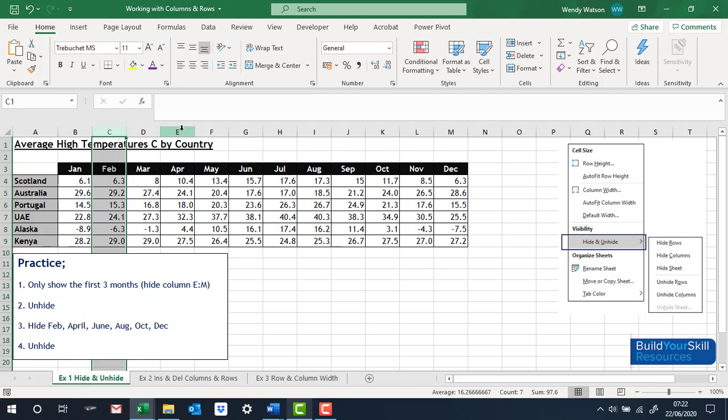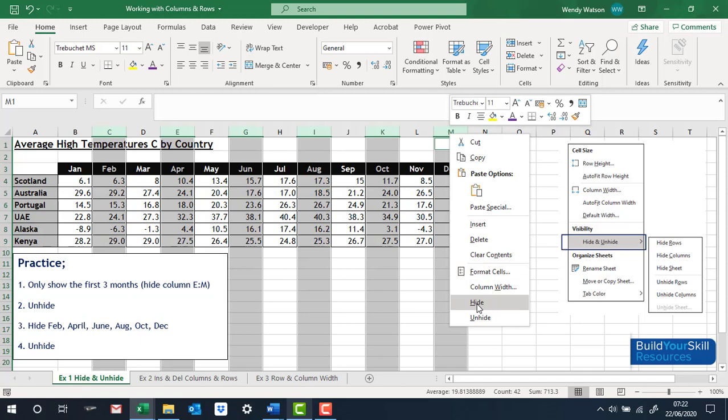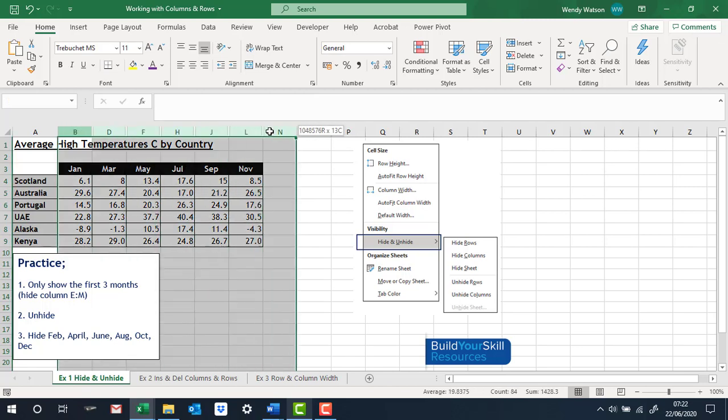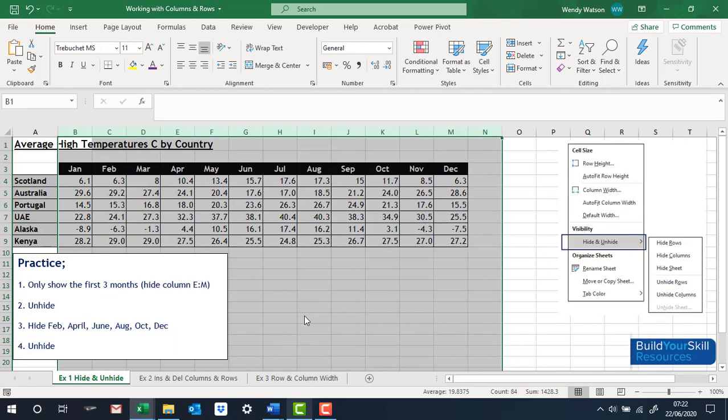Then I'm going to click on column E and then G, and you'll see it's highlighting every second column like that. I can let go of the Control key, everything's still highlighted like that, right click, and then we can hide. And you'll see up here it goes B to D to F. To unhide, I'll start column B, I'll go right across to column N, I'll right click or go up to the tab, and I can unhide.